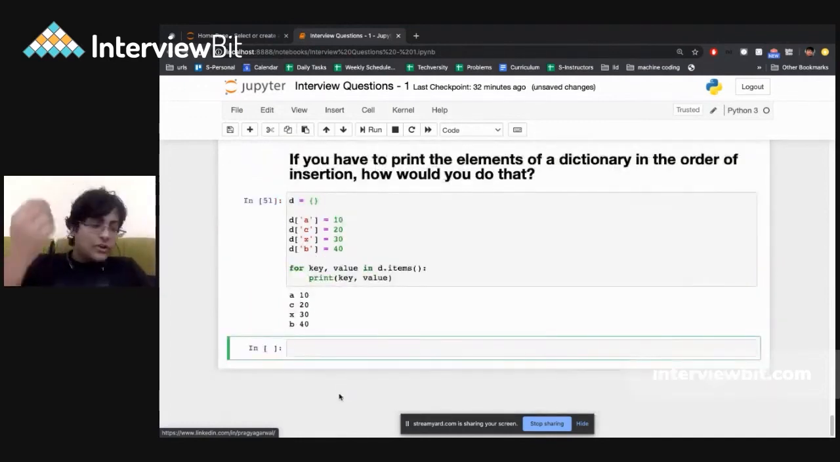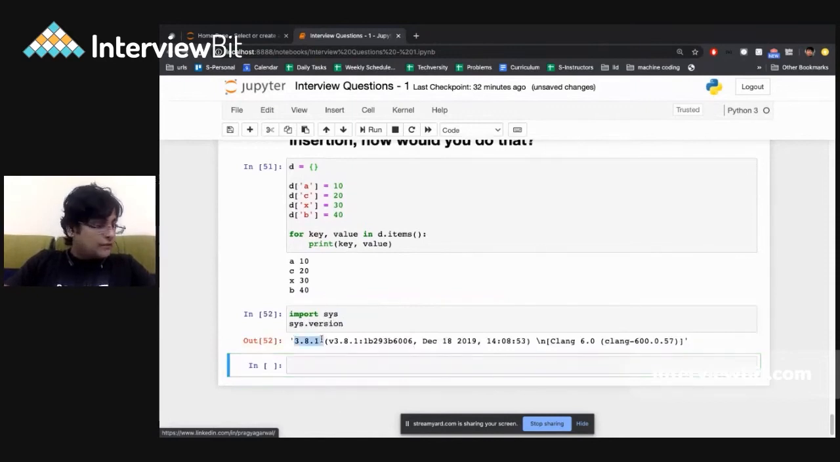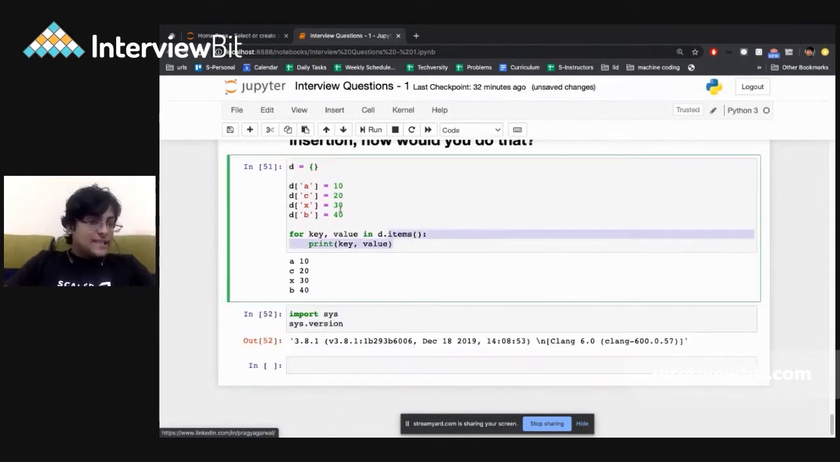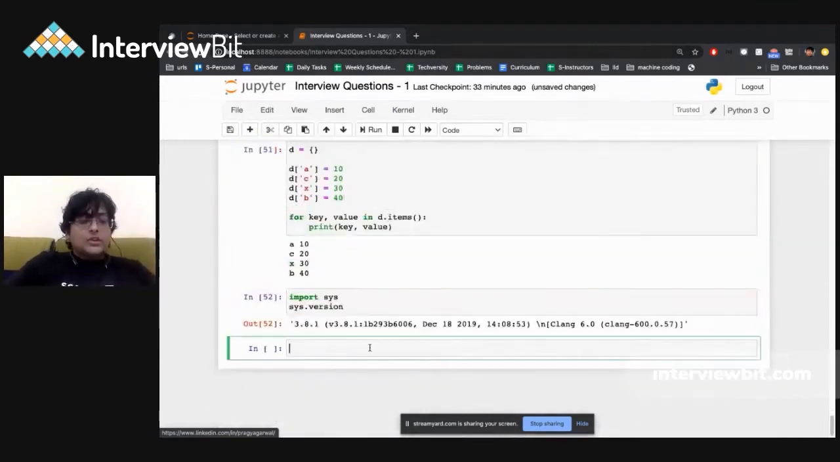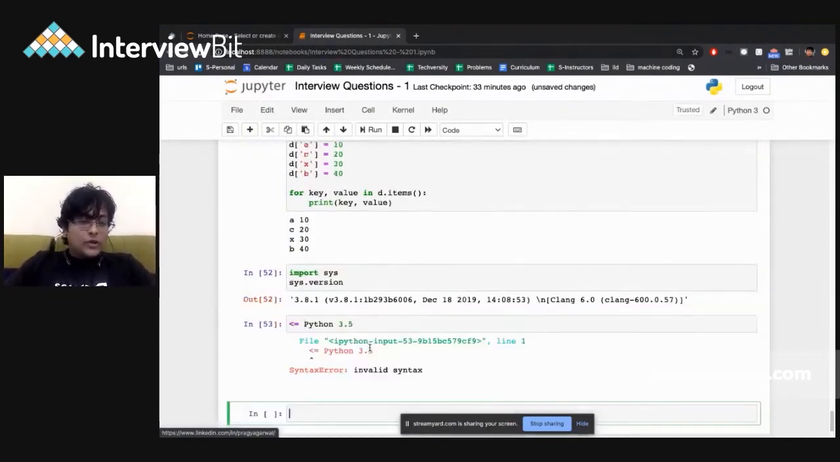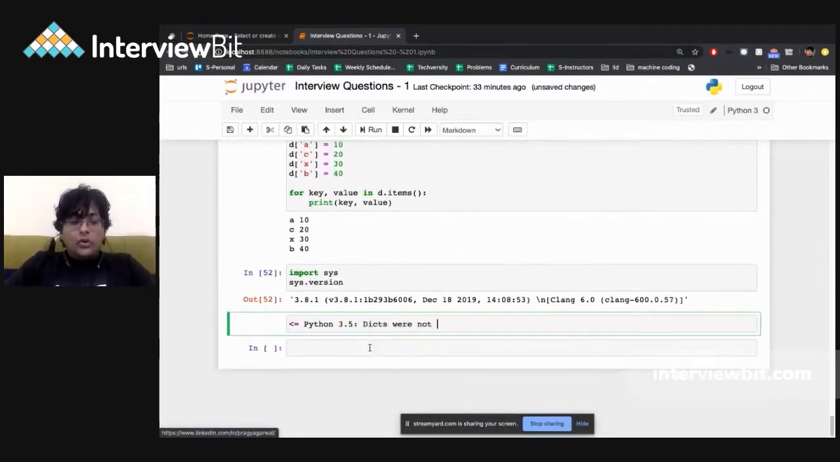So let us look at some history of Python. I'll quickly show you that I'm currently on Python 3.8.1. And in Python 3.8, yes, it is true that dicts are inherently ordered. However, in older versions of Python, this was not true. In Python 2, and all the way up through Python versions less than or equal to 3.5, dicts were not ordered.